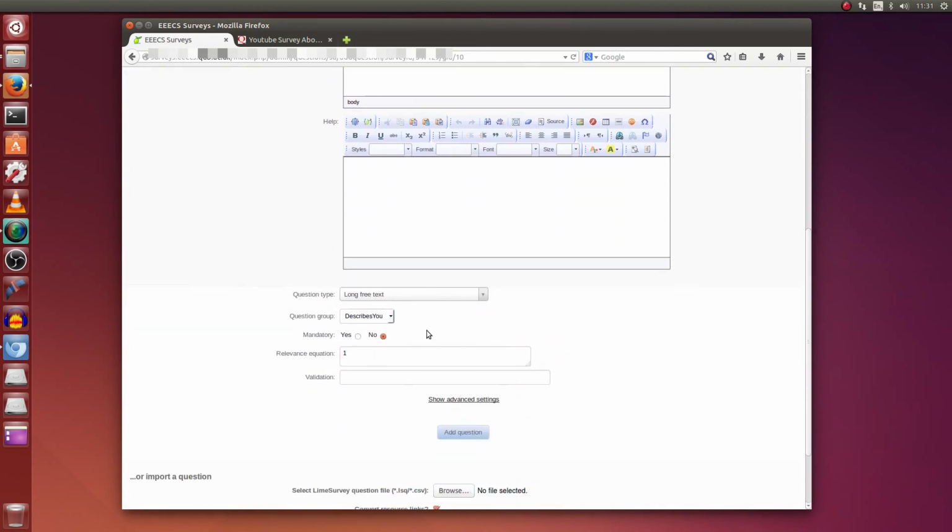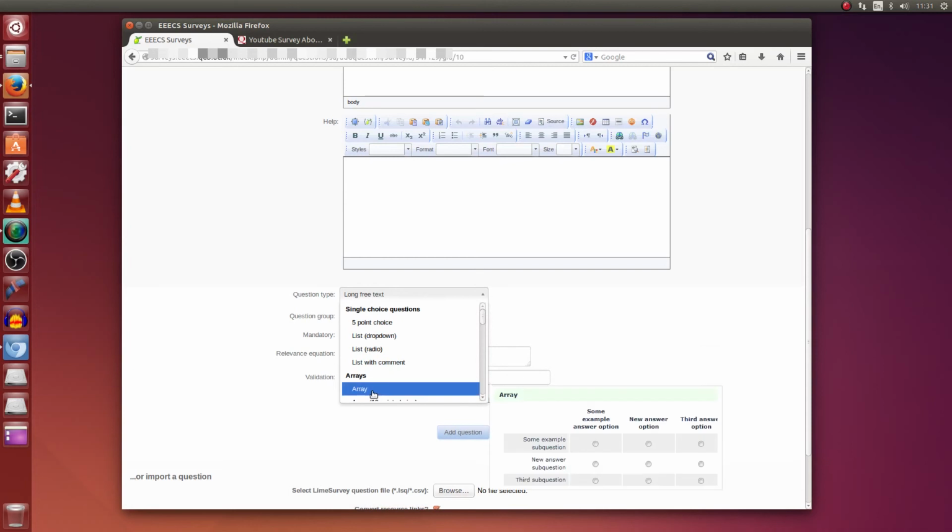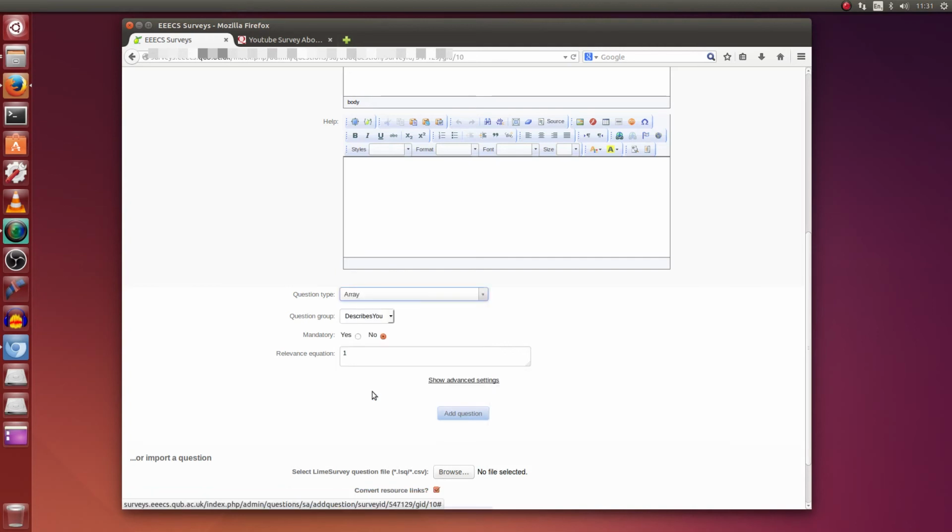And don't need any help text, but what I want to do is change the question type to an array, and the array will allow us, you can see a preview of it there, the array will allow us to put multiple questions in with multiple answers. So it belongs to this page. Is it mandatory? I'm going to leave that at no for now.